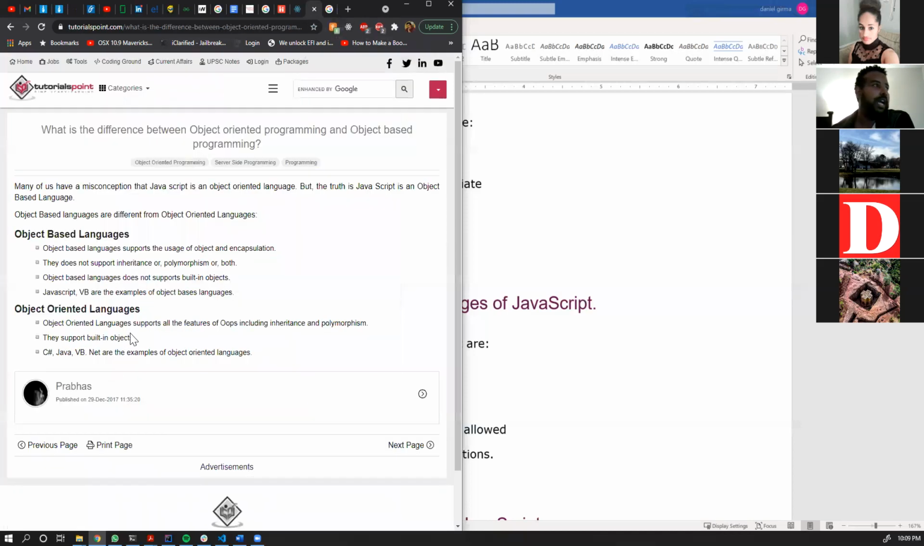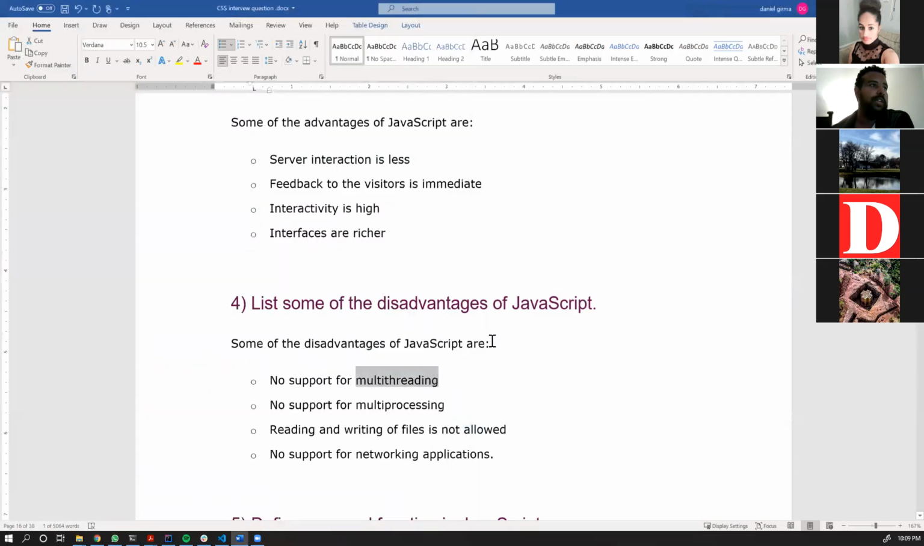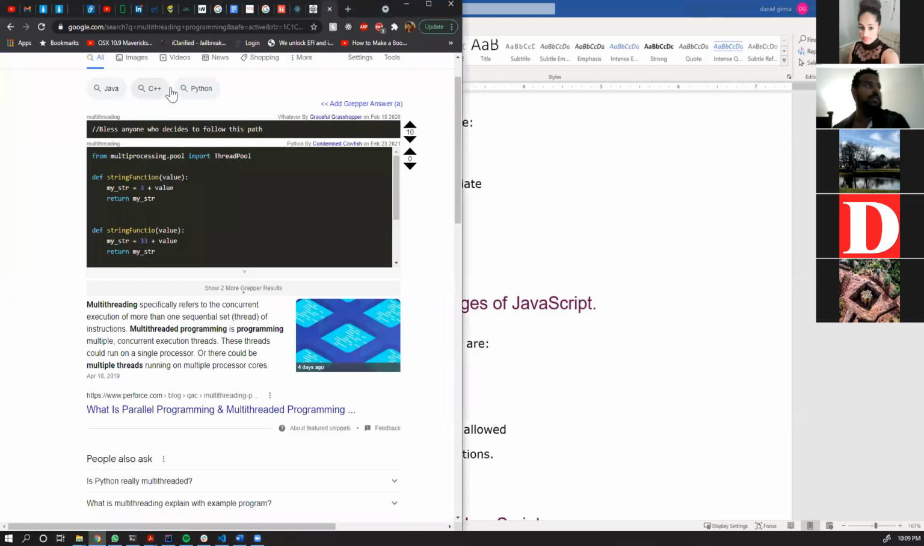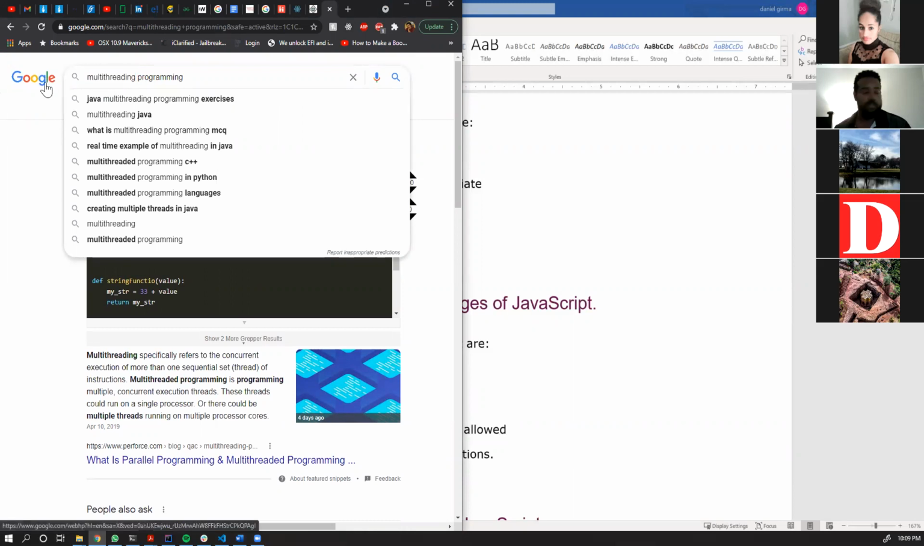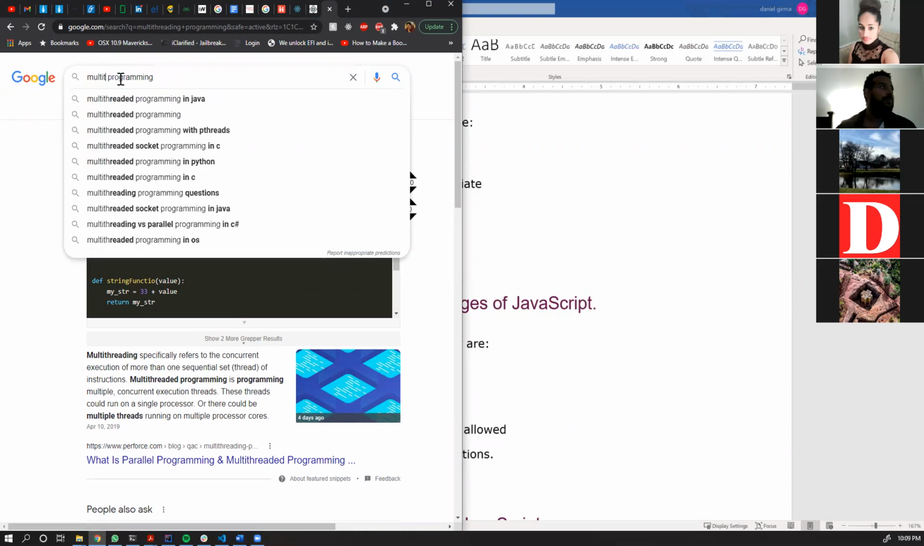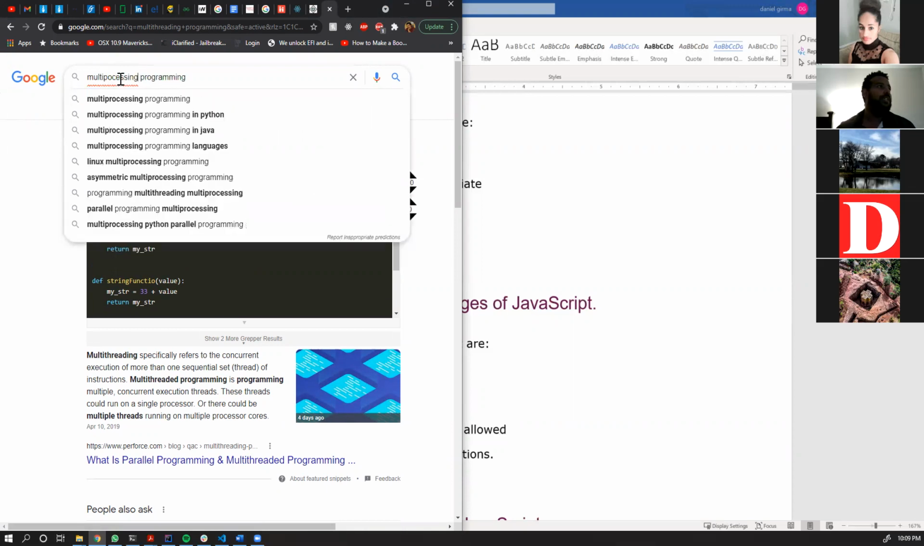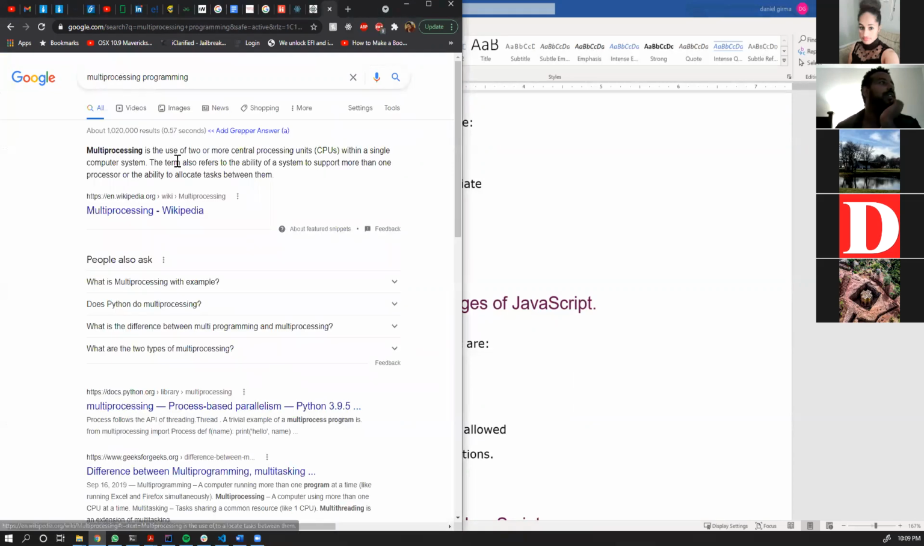JavaScript doesn't support multi-threading. Multi-processing is basically almost the same thing, we can check it if you want to. Did I copy it or no? Okay, it's the use of 2 or more central processing units within a single computer system. That term also refers to the ability of a system to support more than one processor, or the ability to allocate tasks between them.